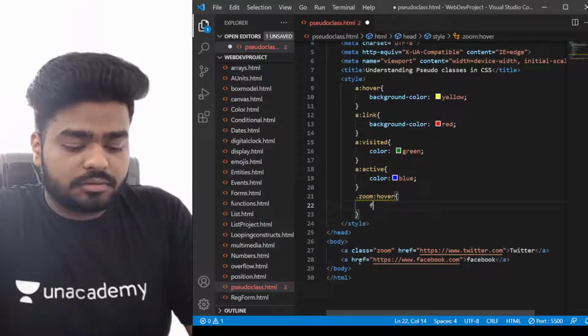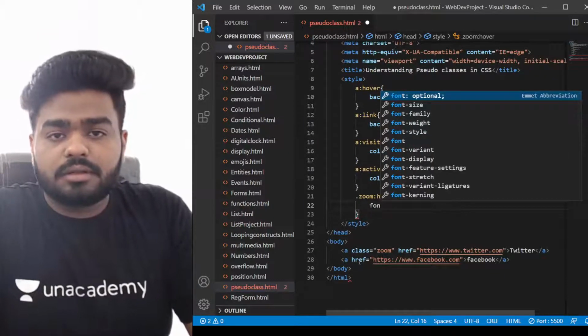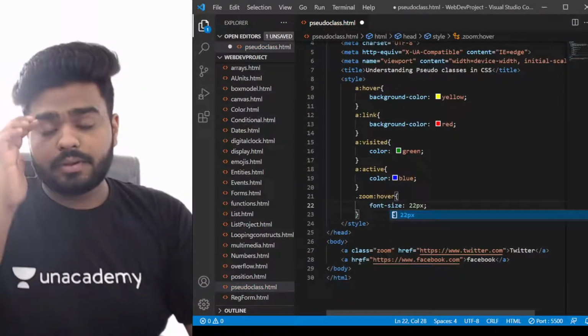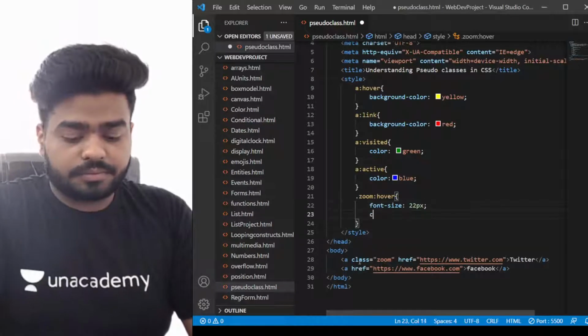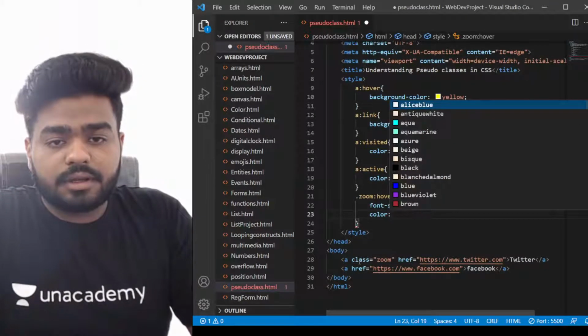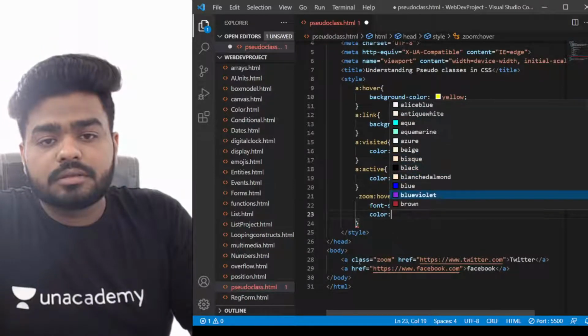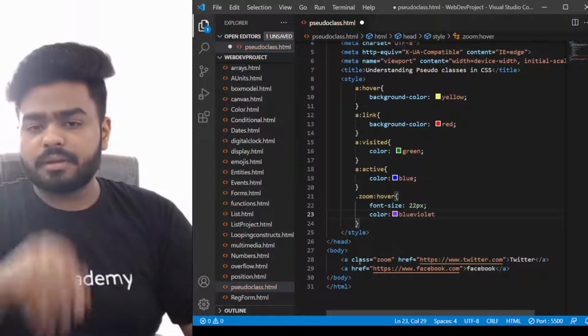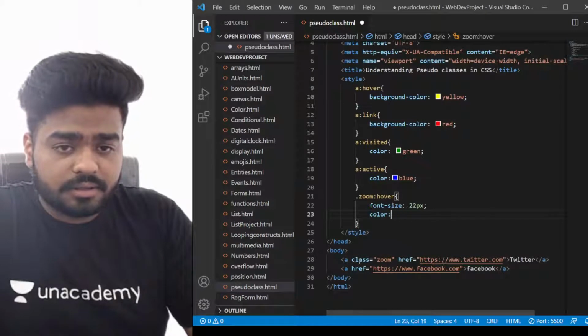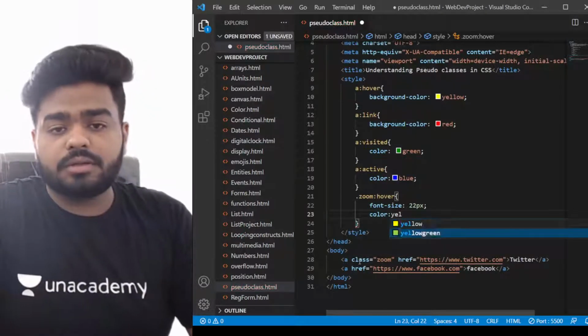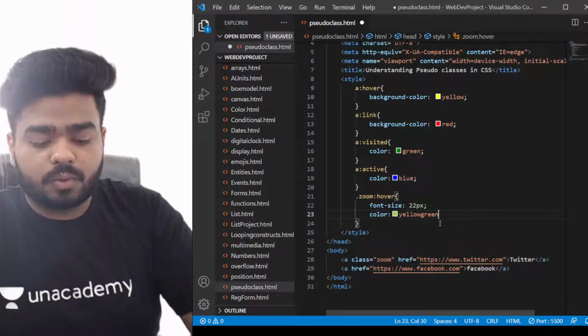not color, font size. I'm going to increase it to 22 pixels. Let's change the color also. So let's say the color which I'm giving is blue, violet, something like this. Fine. No, this color is already there, right? So let's say I'm using yellow green. Fine. Okay, now what's going to happen?